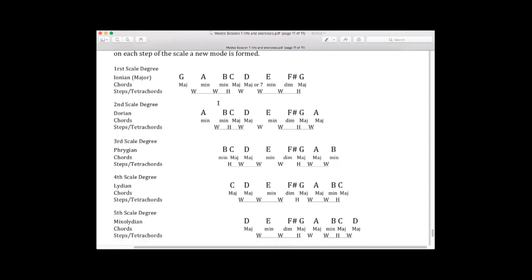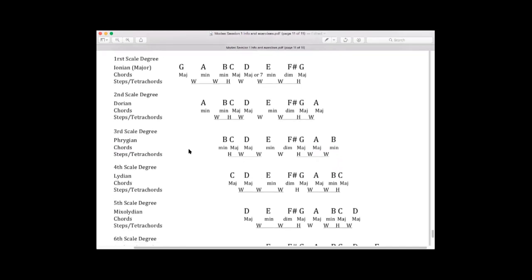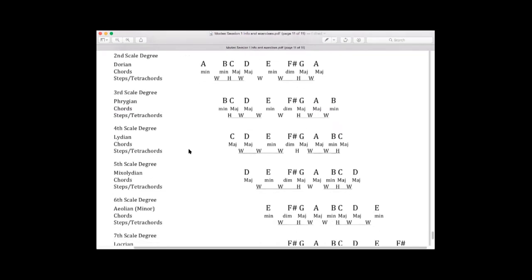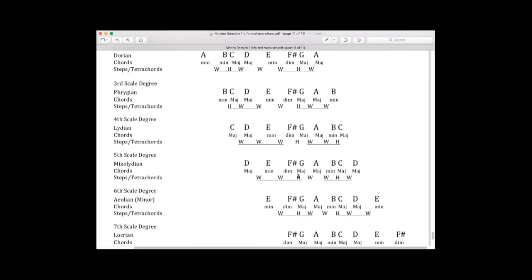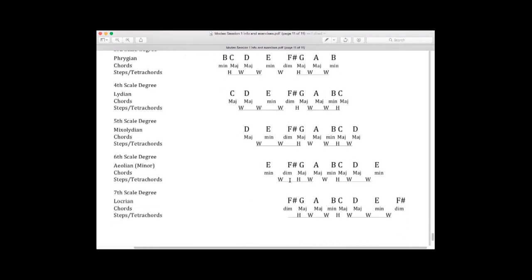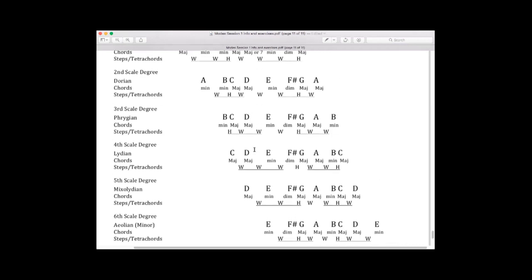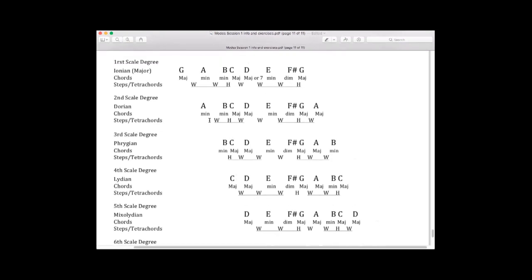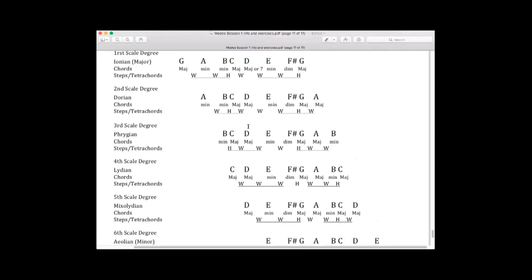Just another thing that's going to happen in these further classes: look at the bottom tetrachord. Anything that goes whole, whole, half is going to be a major type tetrachord. So when we look at, look, Mixolydian has whole, whole, half. All right. And then the minor scale goes whole, half, whole. And anything that has whole, half, whole is going to be related to the minor scale. So, oh, look, there's the Dorian. That's related. It's kind of minor scale, whole, half, whole. So we'll be looking at it that way.